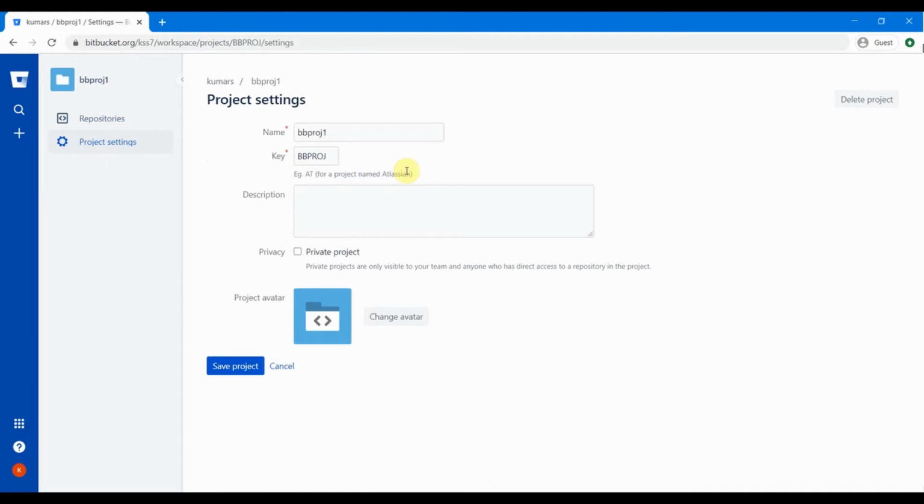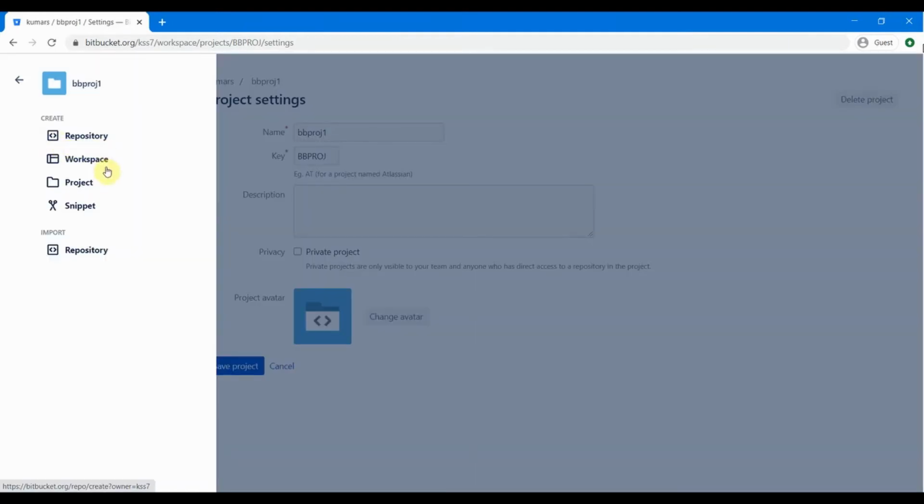Here in bitbucket.org, you don't have much in the project settings page. There's only a name, and you can make it a private project and all. And of course, if you want to delete this project, you can delete it from here. You can also click this plus sign here, which will bring up all the things which you can create from this level. You can create a repository, workspace, or project, or you can import, and you can create a snippet also from this level.